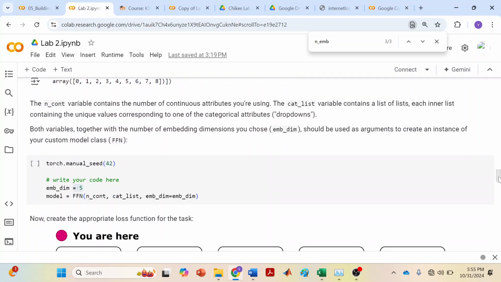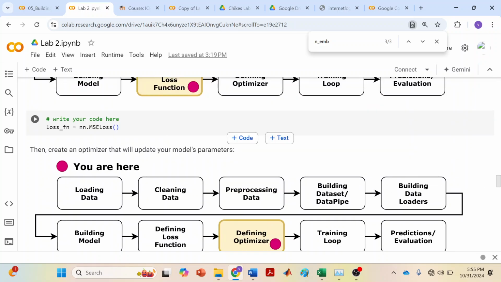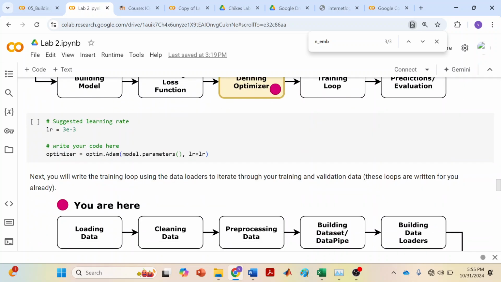So we've built the AI model. Now is to define the loss function. The loss function is defined as the mean square error. The next step is the learning rate. This is the learning rate. The optimizer uses the learning rate to actually update the weights.